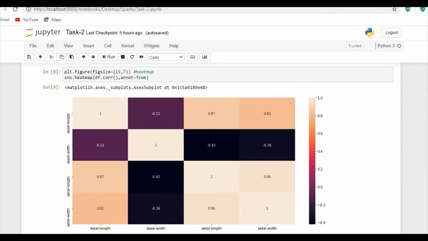So here comes the EDA. Here I have plotted the correlation in graphical format using the heat map. So these are the highly correlated variables and the dark ones are the negatively correlated variables.